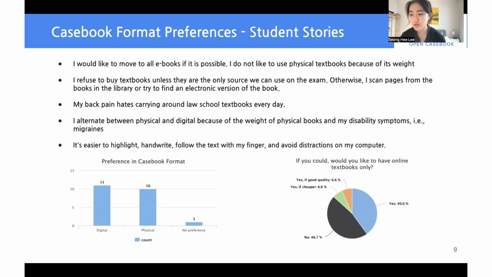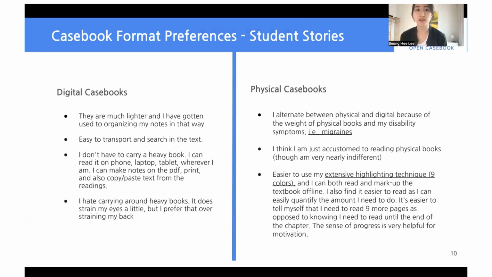We found that students tended to show a greater preference for digital casebooks, yet there were trade-offs between the two formats. The main reasons behind a stronger preference for digital casebooks included lighter weight, easy transportation of text, efficient search, and accessibility. Overall, while we found that digital casebooks tended to be lighter and easier to transport and search the text, they had limitations compared to physical casebooks.